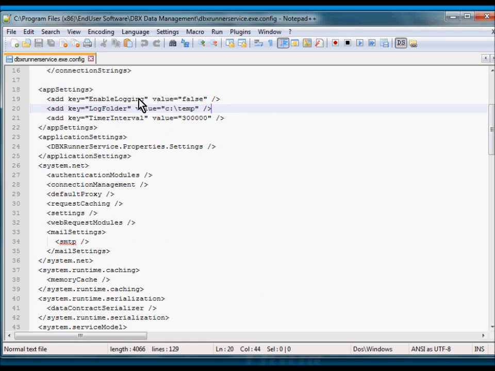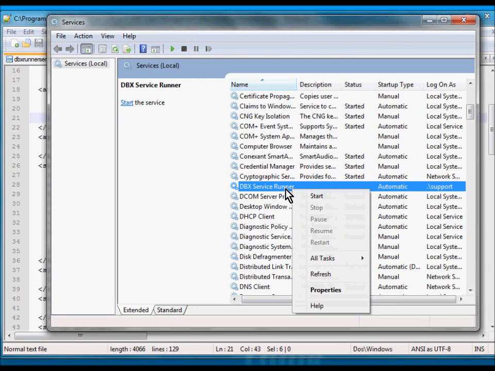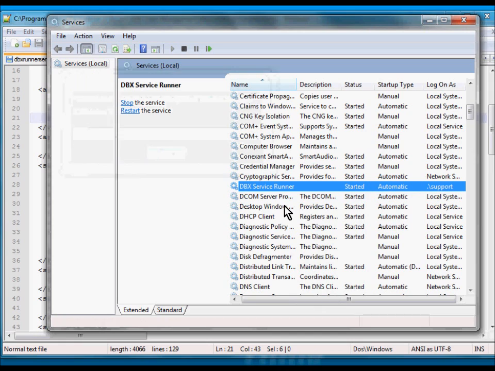And once you have finished setting this up, you have identified if you wanted to enable logging, where you want to save the log files, and the interval between each scan for active queues or queues that need to be executed, then you can go back to the services and execute the DBX service runner. And from that point forward, you don't really need to revisit setting up the DBX service runner anymore, because it just needs to be set up once and it should continue to scan and monitor your queues within DBX.